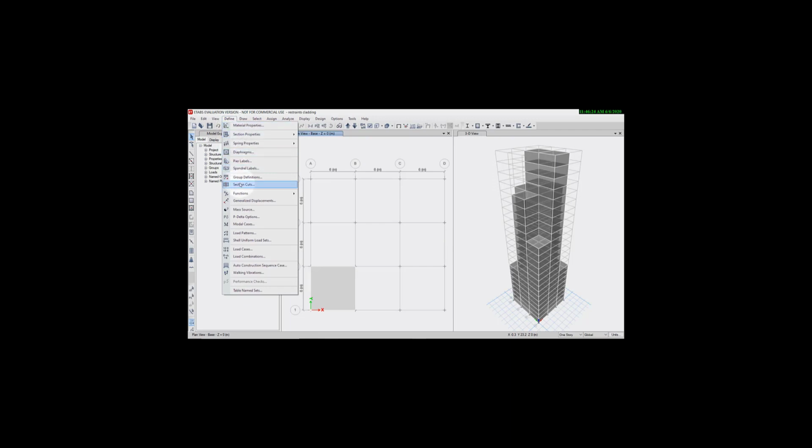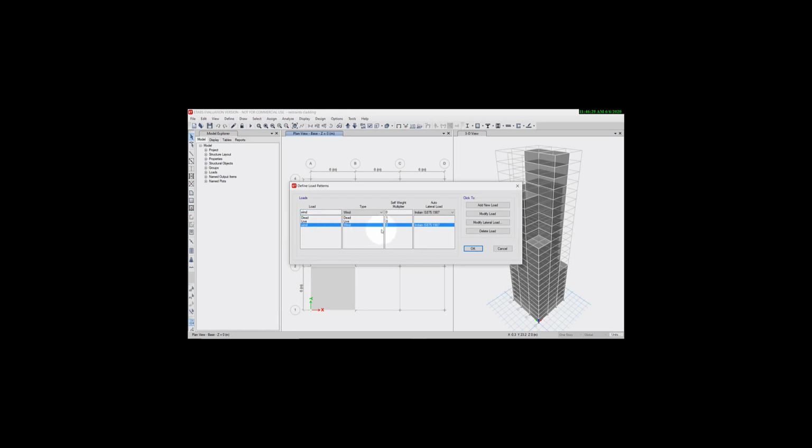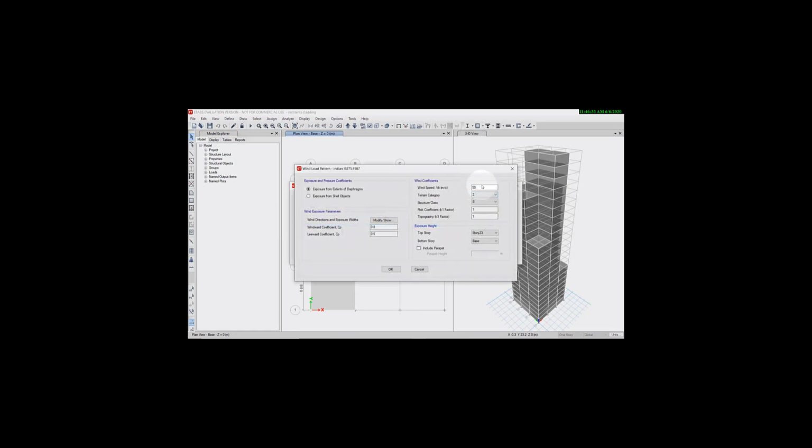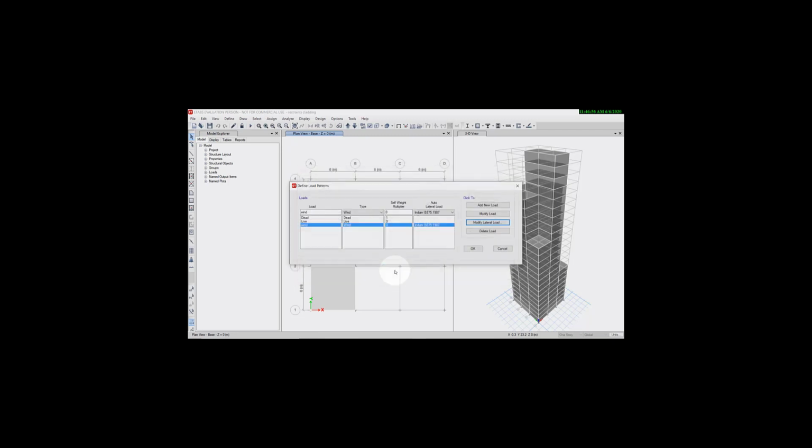Again go on define load pattern, click wind, modify lateral load. Wind speed of Bangalore is 33. Terrain category 3. Structure class C. K1 factor 1, topography K3 factor 1. Okay.